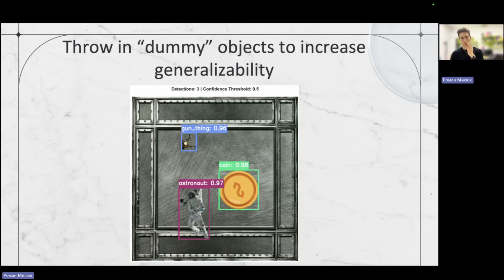We also decided, when we were doing this, to throw in dummy objects to increase generalizability. Here we can see a detection, one of our example predictions, which includes both the medical tool as well as two other ones that we threw in: a coin and an astronaut. It detected all of them well. They all far exceeded the confidence threshold of 50%, but only one is useful. However, this was done so that we could generalize, so that our feature space would be more intact and more generalizable.